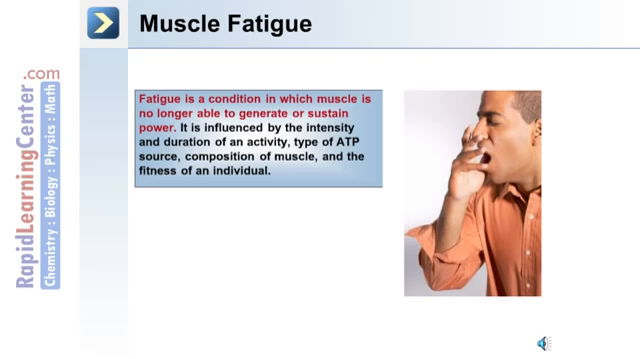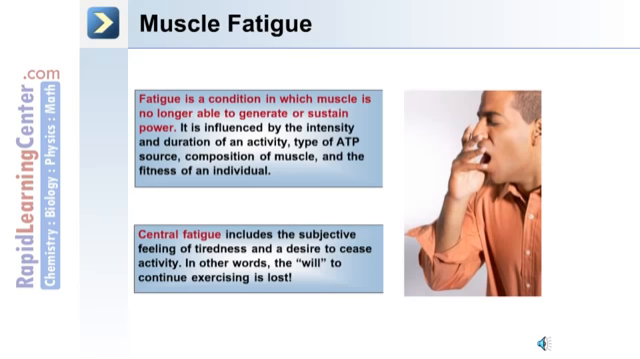Fatigue is a condition in which muscle is no longer able to generate or sustain power. It's influenced by the intensity and duration of activity, the type of ATP source, the composition of muscle, and the fitness level of an individual. Central fatigue includes the subjective feeling of tiredness and a desire to cease activity. In other words, it's the will to continue exercising, which can be lost.